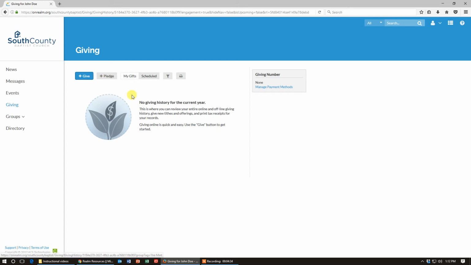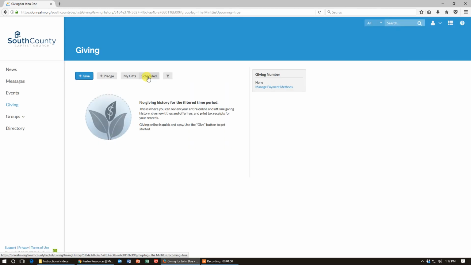My Gifts is what I was talking about earlier. It's gifts made in the past that have actually been processed. Then there are scheduled gifts. One of the great things about e-giving is the ability to schedule recurring contributions. There's a lot of benefit to you and the church in that. So if you had contributions scheduled, those would be listed here in the same format as My Gifts, so it looks just the same.